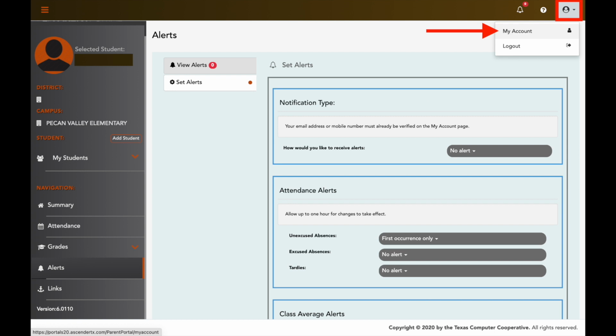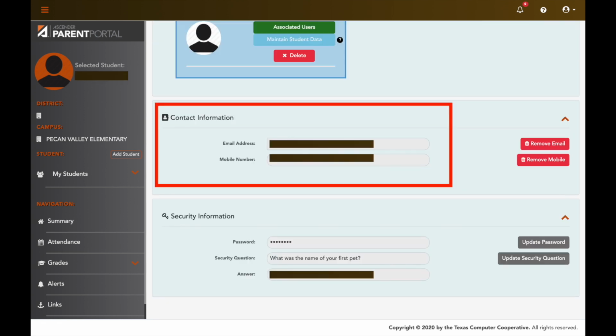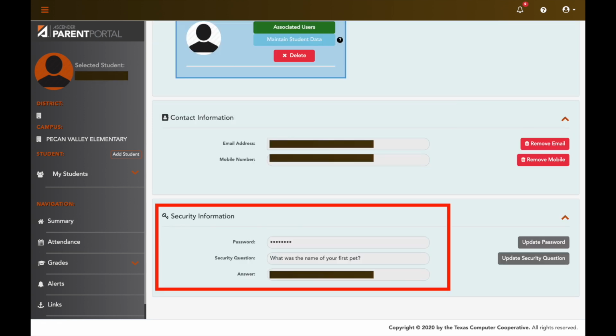The last stop on our tour will be to update your account information. You'll simply click on the avatar in the upper right-hand corner and then click the My Account tab. This will take you to the My Account screen. Here you will find a link to add another student, and if you scroll down, you will find the section where you can update your contact information or your security information.